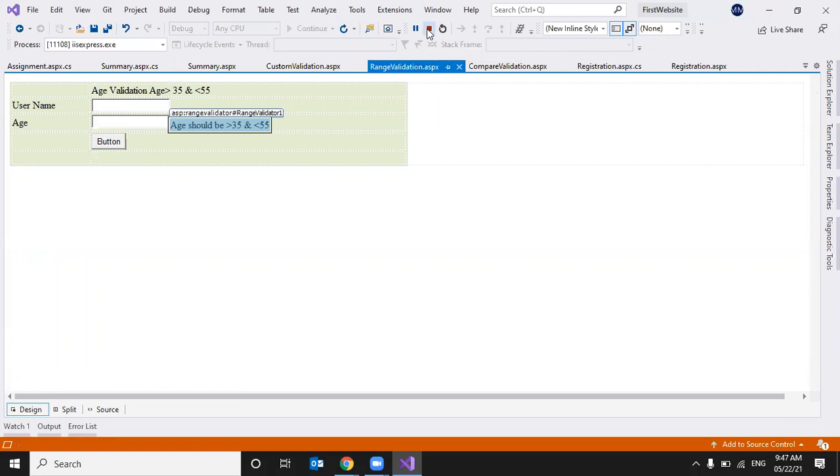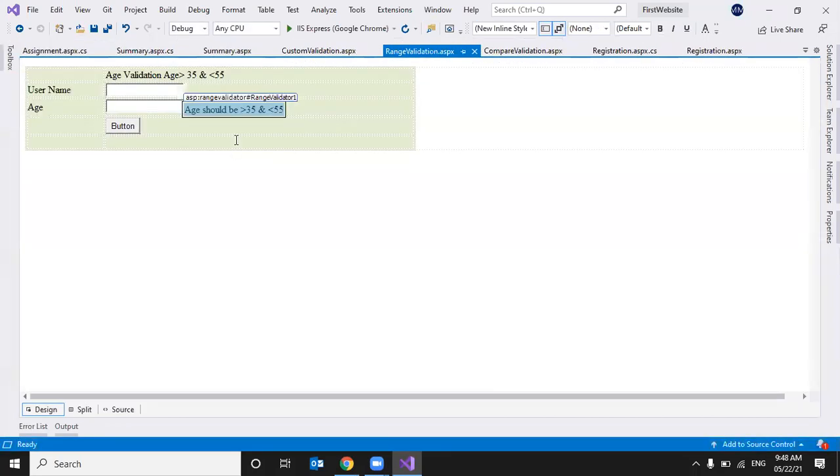So what are all the properties? Control to validate, error message, text, minimum value, maximum value, type. These are the properties available with range validator.